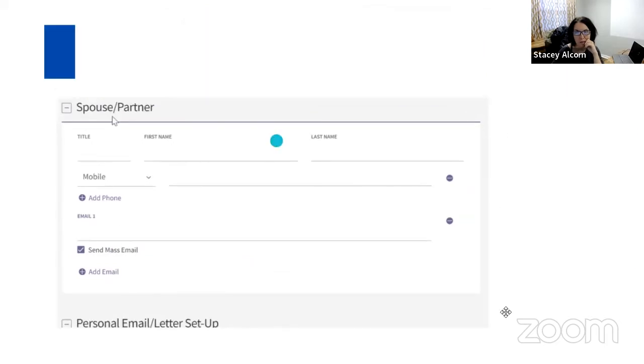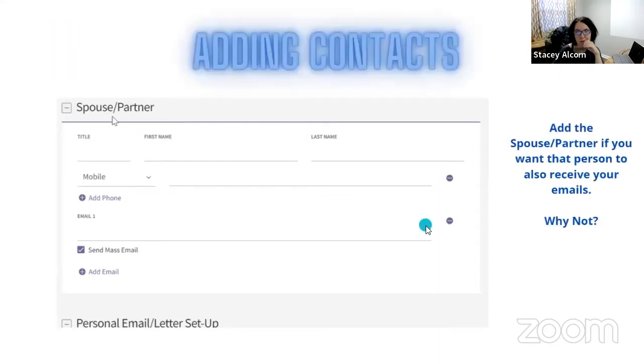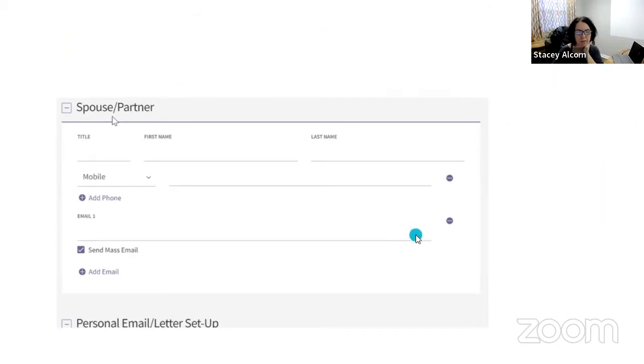You can add their spouse or partner if you want that person to also receive your emails. And I say, why not? If you have the information, just put it in there.